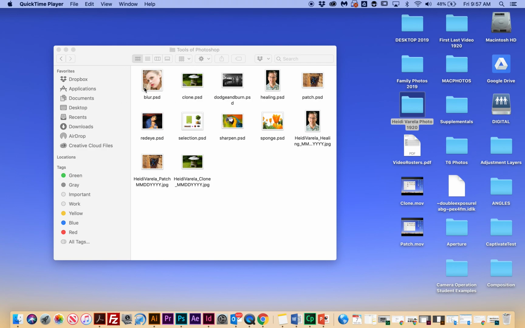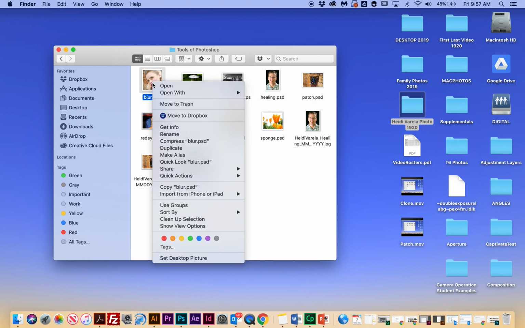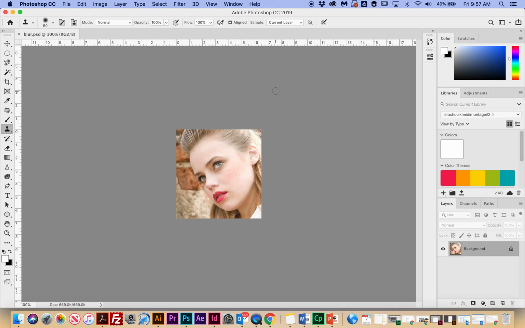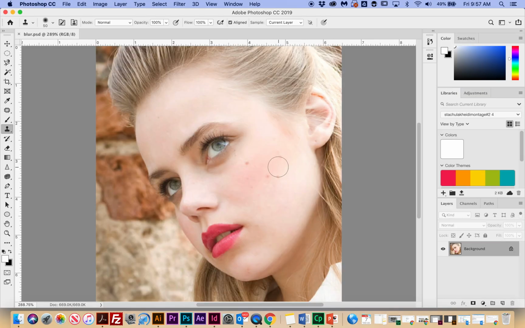Guys, the next one we're going to open is called Blur. We're going to use the Blur tool. So I'm going to right click the document called Blur and open with Photoshop. And just like in previous, I'm going to hit Command 0 for it to fit the screen. And I'm also going to hit Command J to duplicate that layer.